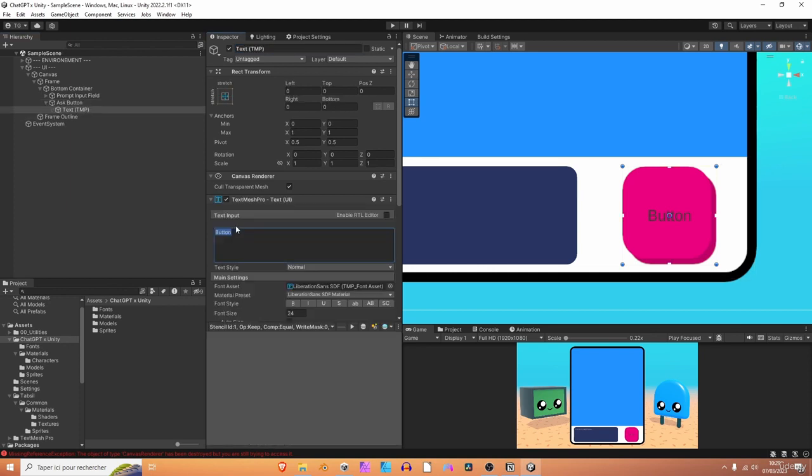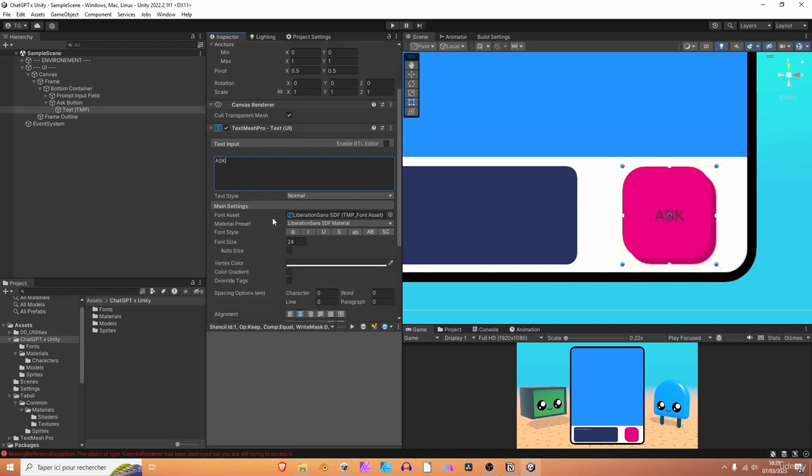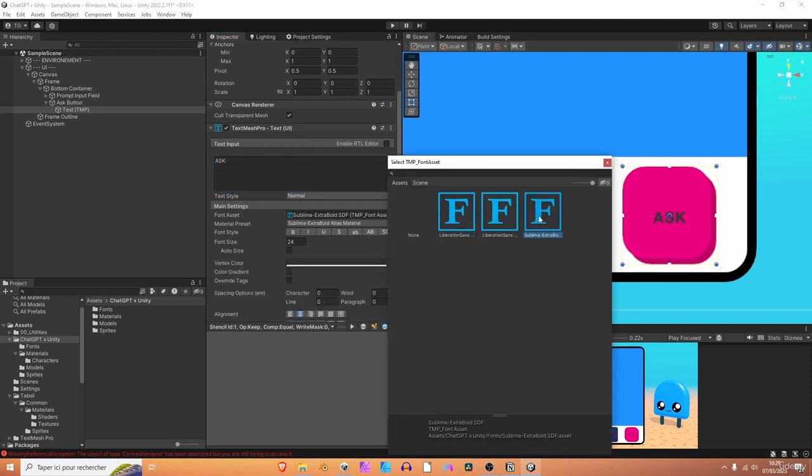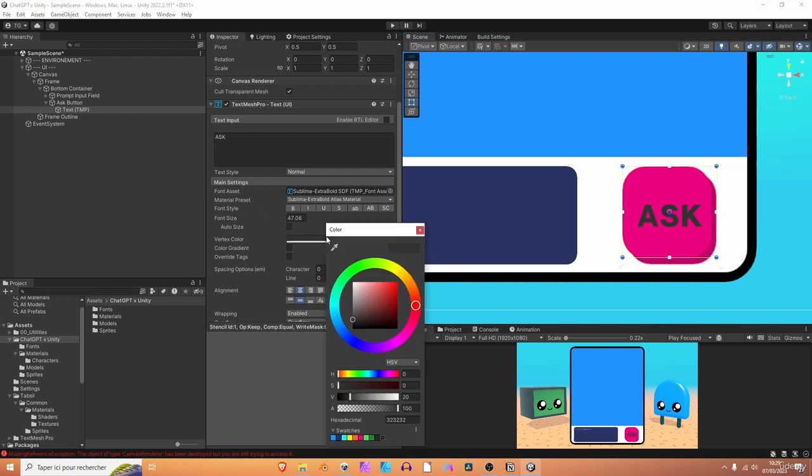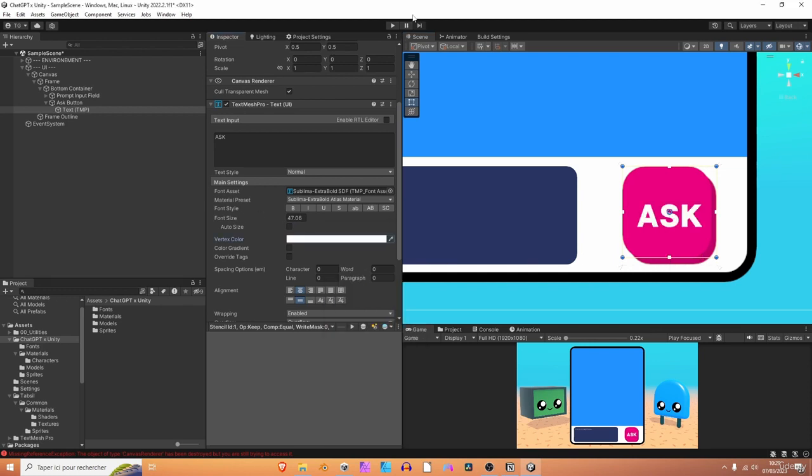Perfect. Let's actually change the text on the Text Mesh Pro component to something like Ask. Let's use our Sublima font and make the text a bit bigger. Perfect. I'm going to center it like so and change the color to white. Cool. So far we've created the input field where we can input the prompts and also the ask button to send the prompt to ChatGPT so that it can process it.